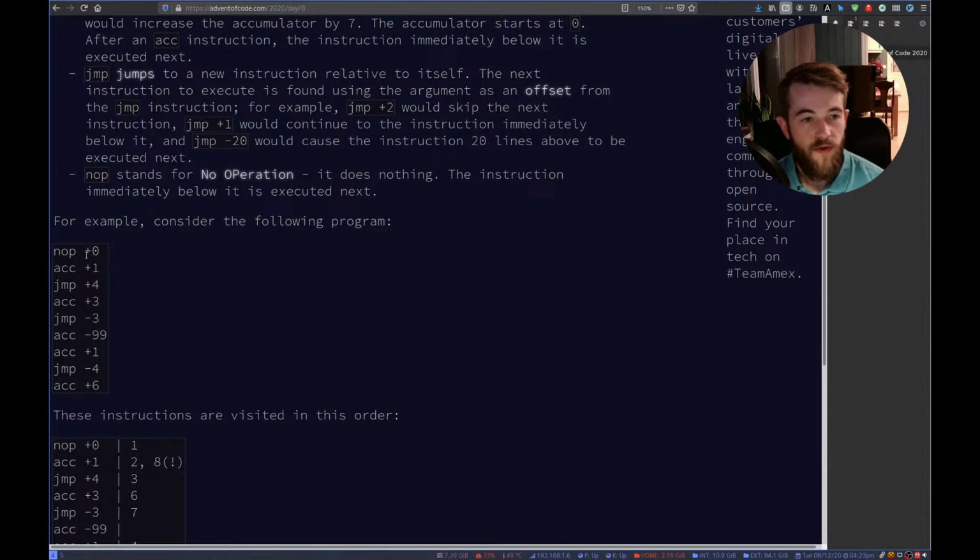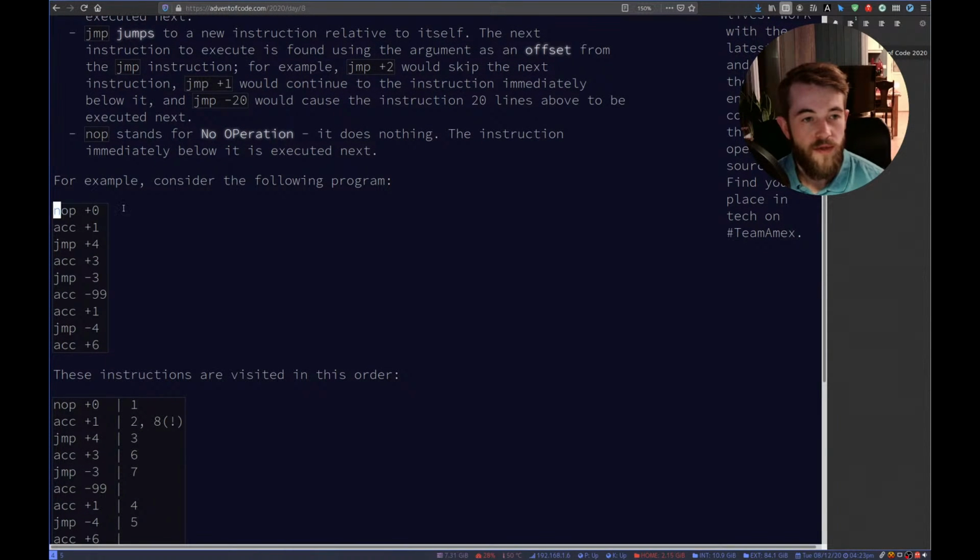Okay, consider the following program. NOP, so this does nothing. Accumulate by 1. Jump +4, so 1, 2, 3, 4. Accumulate by 1 again, so that's 2. Jump -4. 1, 2, 3, 4. Accumulate by 3, so now it's 5. Jump -3, 1, 2, 3. And we're back here. And that infinitely loops.